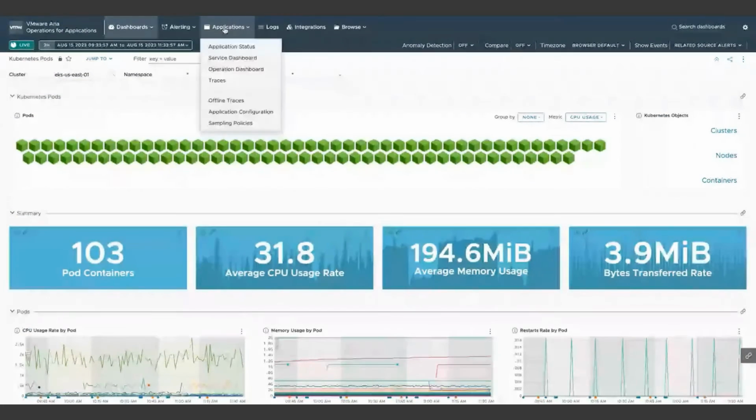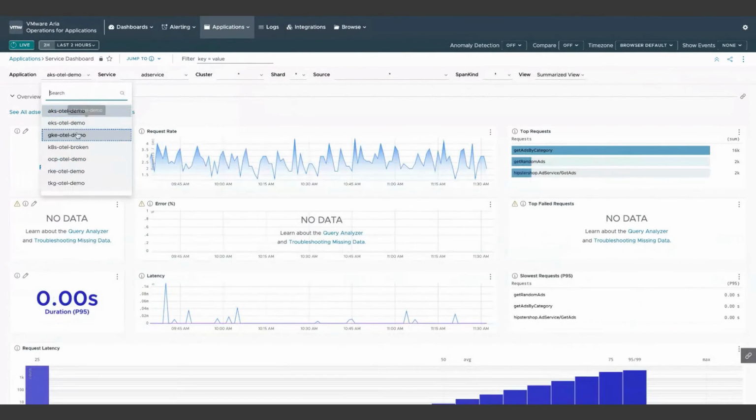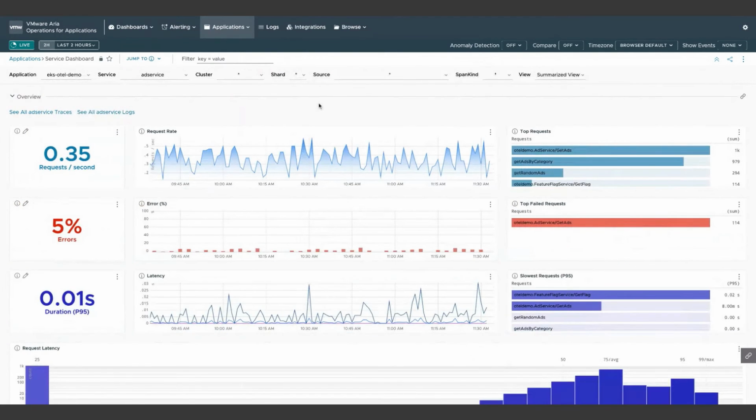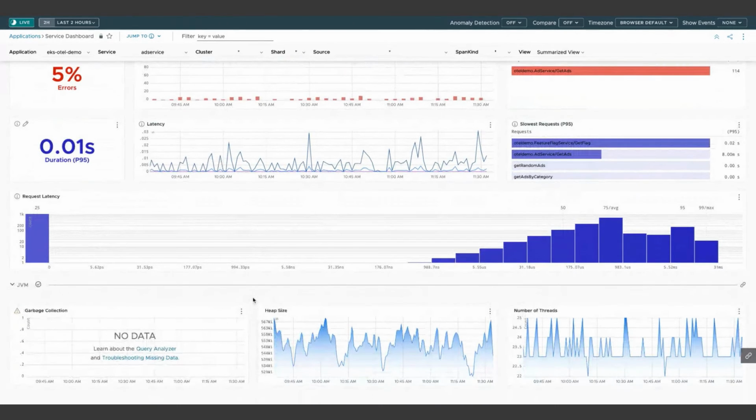If I go and look at our application, let's go to our service dashboard. I think it's this one here. Yeah, it looks like it's there. So now we can see our failed requests for our demo application, and look at all of the metrics that we want to look at from the Aria Operations for Applications side.